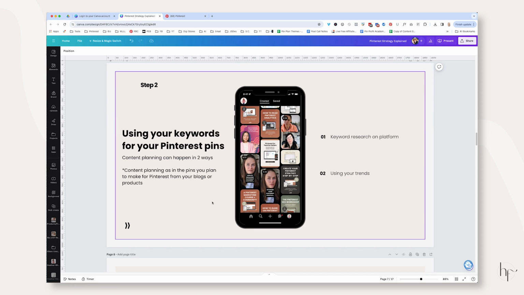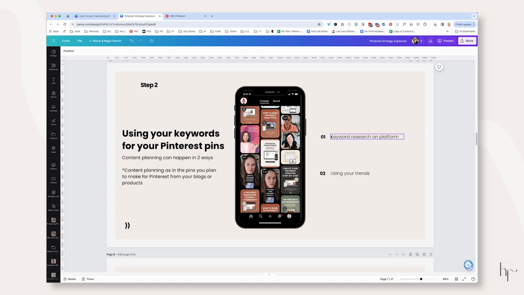Now, step number 2 is then going on and actually using the keywords in your content planning. Now, content planning can happen in 2 ways, and I want to define content planning here for you right now. Content planning as in the pins you plan to make for Pinterest, either from your blog posts, any short form video content you're creating, or products that you sell. The 2 ways is obviously keyword research on the platform or using Pinterest trends to develop that content plan.